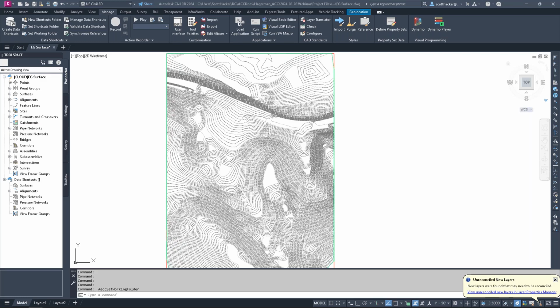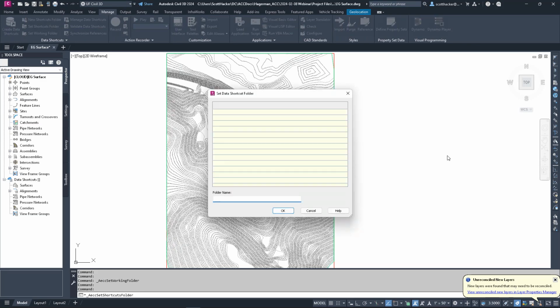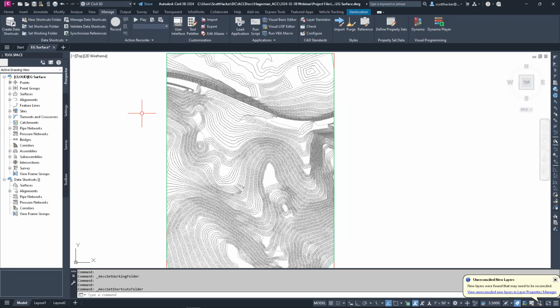Now, I want to create my data shortcuts folders for my XML file. So again, we'll go to Manage. We'll set the shortcuts folder. Okay, wait a minute. Hold on.